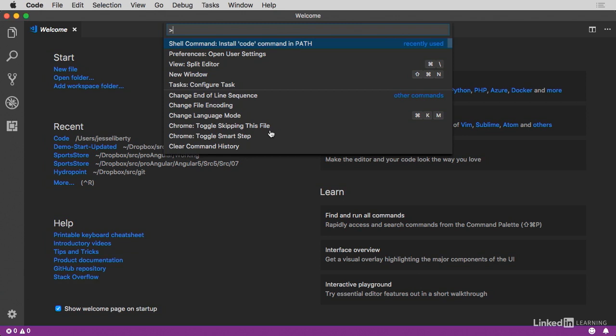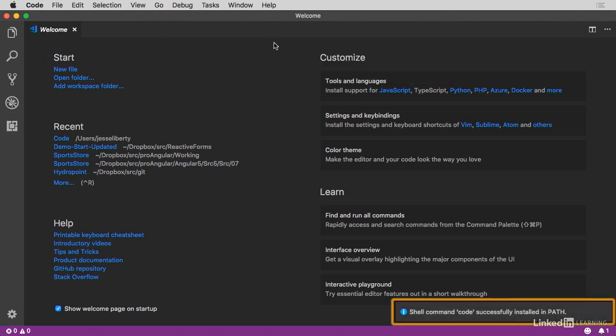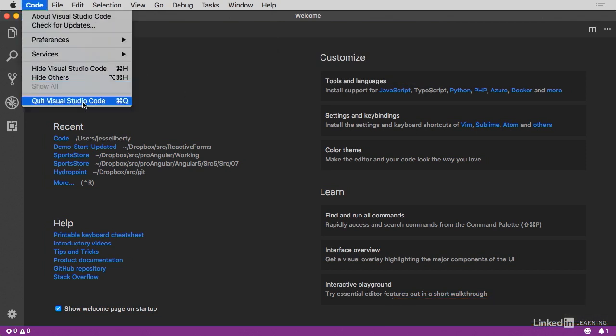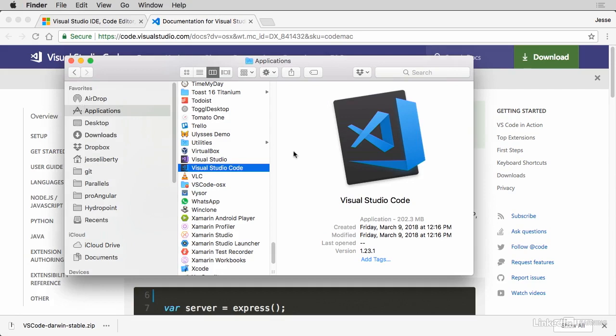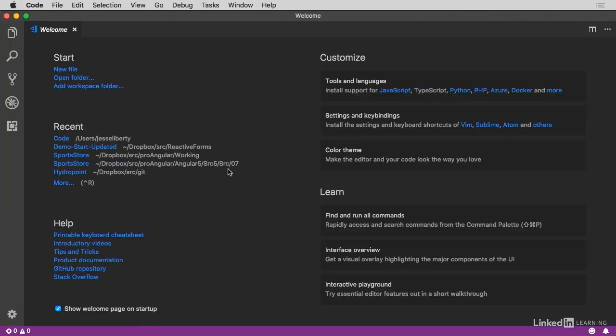Once we're in the command palette, we can simply type shell, and that will bring us to all of the commands that have shell, and the one we want is to install code in the path. So we'll go ahead and click on that. That will put code into the path. As you can see on the lower right, it was successfully installed. Now, to finalize that, let's quit code, and then we'll start it up again. That's all it takes to install code and get it running.